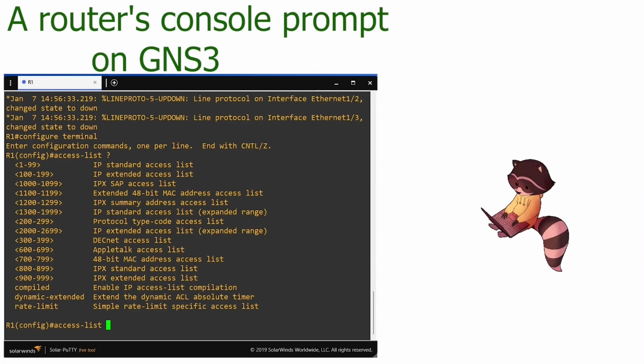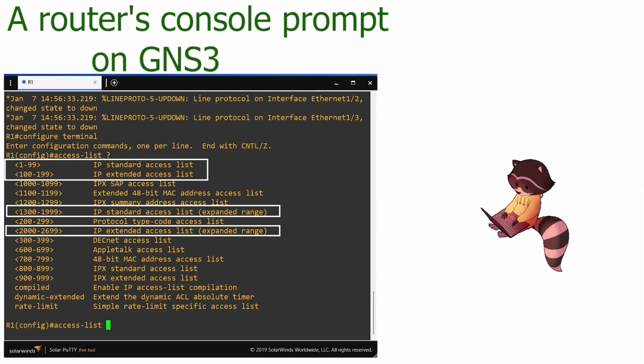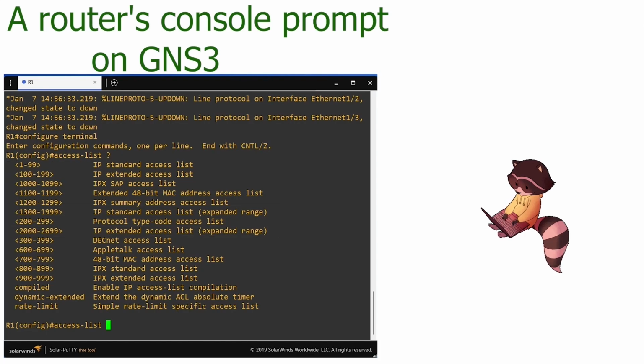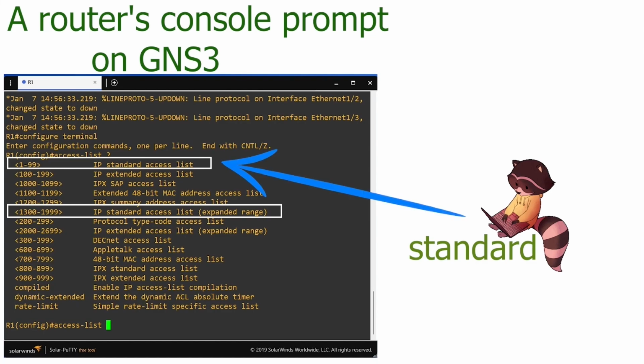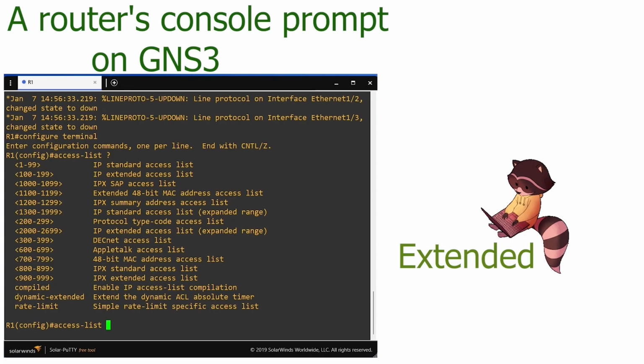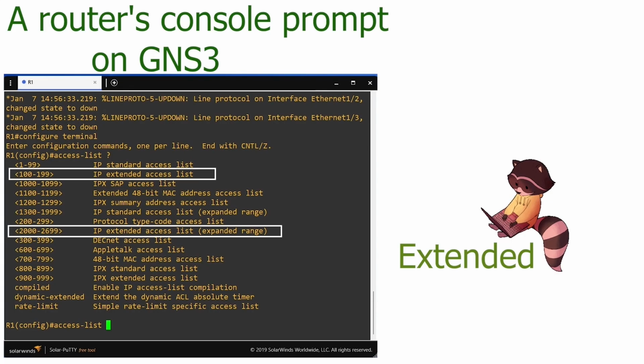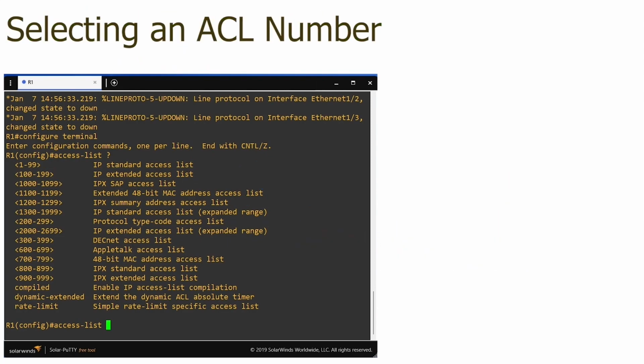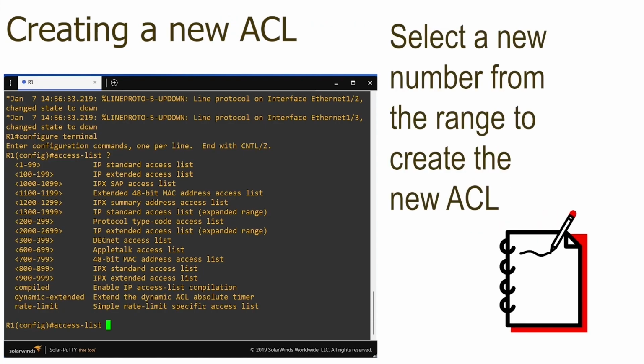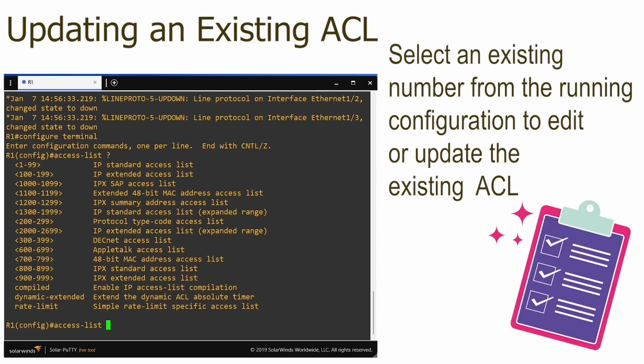To create an IP access list, you must specify a number from the predefined number ranges. For example, to create a standard IP access list, you can choose any number between 1 to 99 and 1300 to 1999. Similarly, to create an extended IP access list, you can select any number between 100 to 199 and 2000 to 2699. While selecting a number for the ACL, you must follow the following 2 principles. To create a new ACL, use an unused number from the range. If you use an existing number, the router will append the ACL related to the specified number.